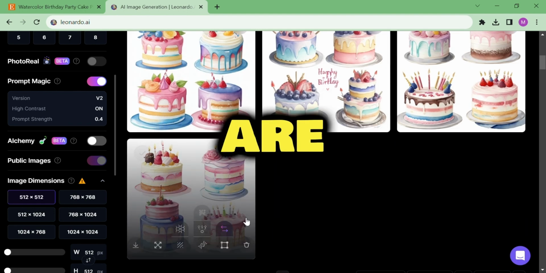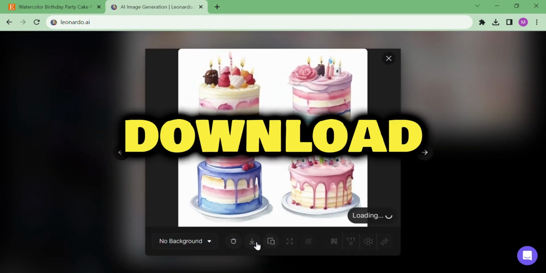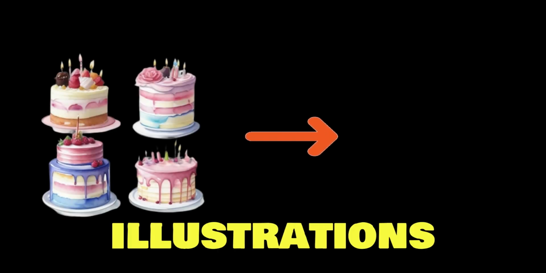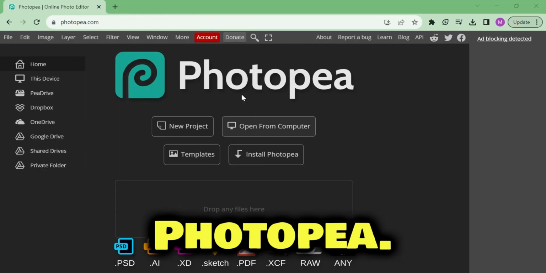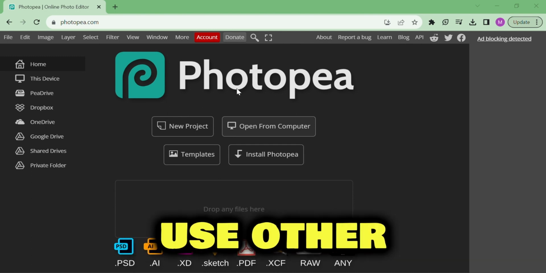When the images are created, select the one that you like and click on Remove Background. Now download the image which has no background. Now we have to separate the illustrations like this. I personally like using Photopea, which is a free online alternative to Photoshop. You can use other tools as well.